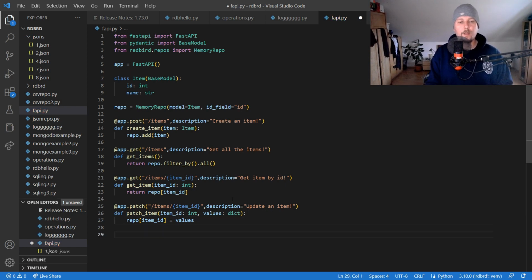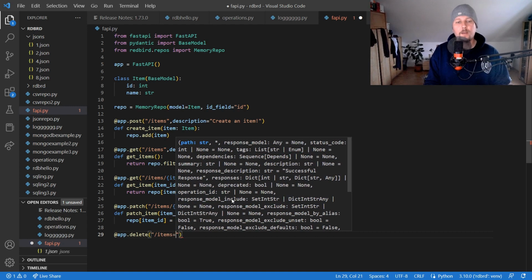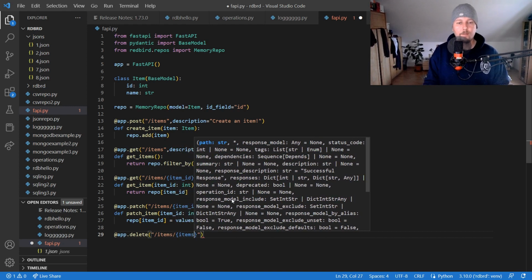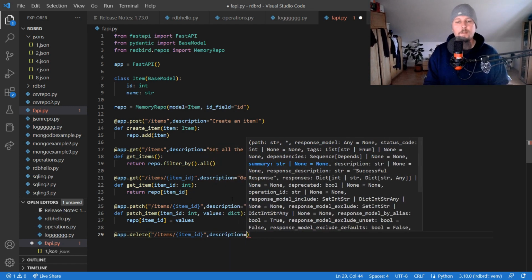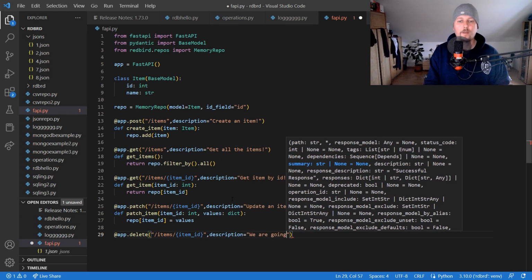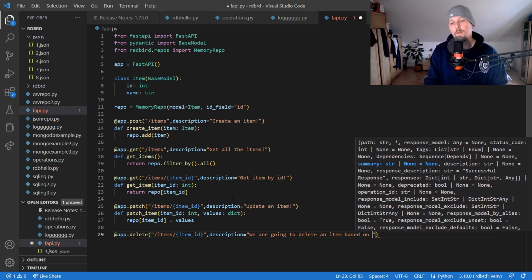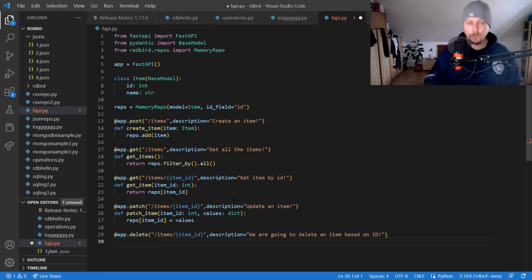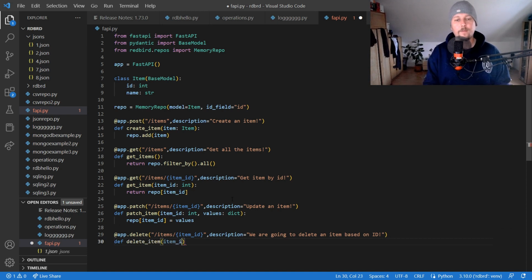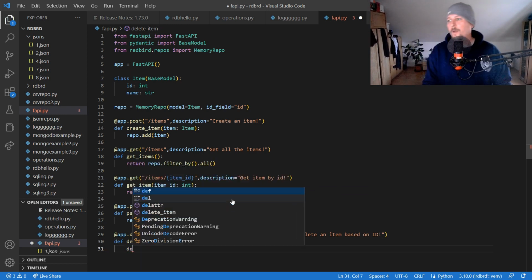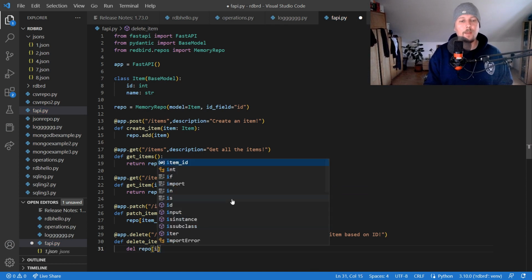Alright, and finally, if we want to make it CRUD, we need to have a delete action, and this one is going to have the item ID. The description will say that we are going to delete an item based on ID, and delete item is the function name. The item ID is going to be an integer, and we would like to delete the repo item ID.